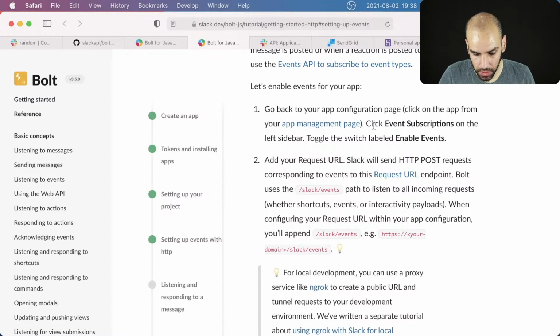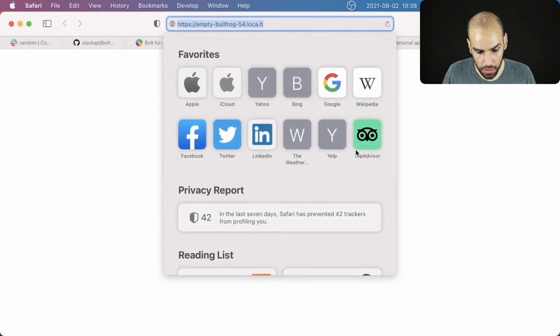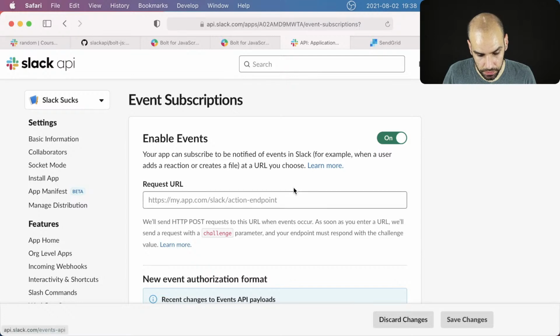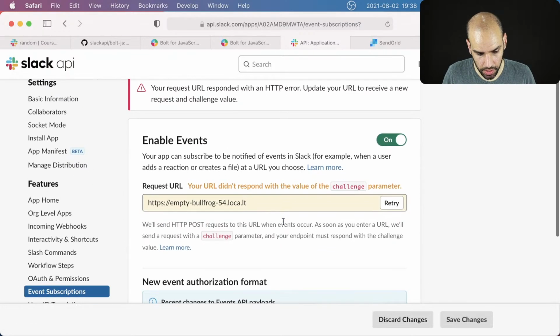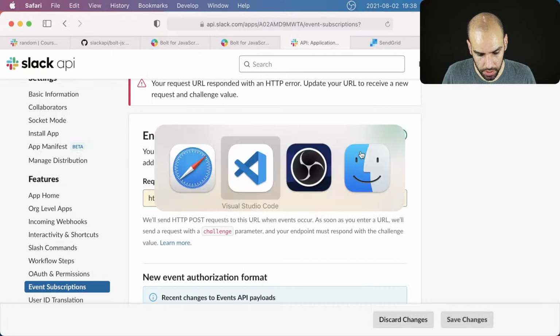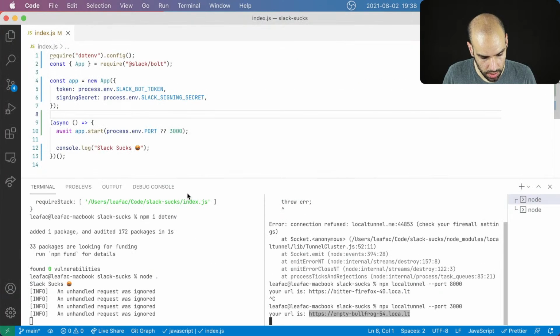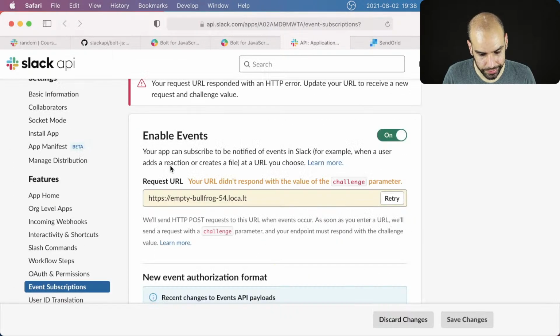Okay, enable events. Add your request URL. Slack will post blah, blah, blah. So I think it's our empty bullfrog here. And it didn't respond to the challenge. But it is still running, right? Yeah, it is still running. So, not respond to the challenge.